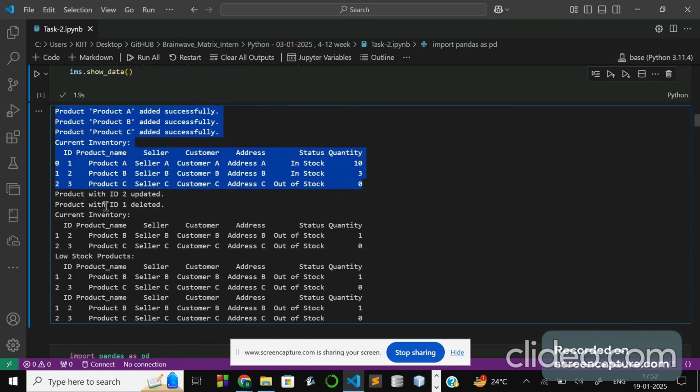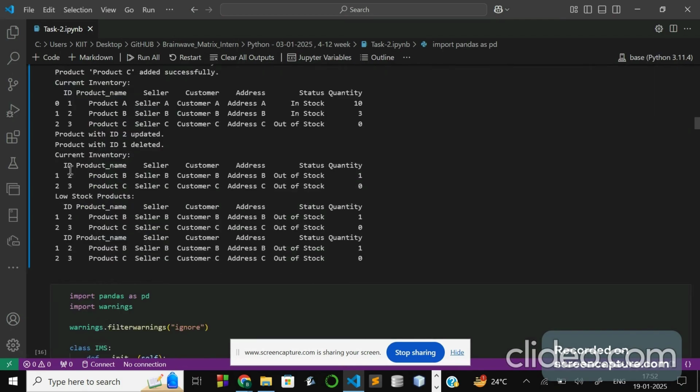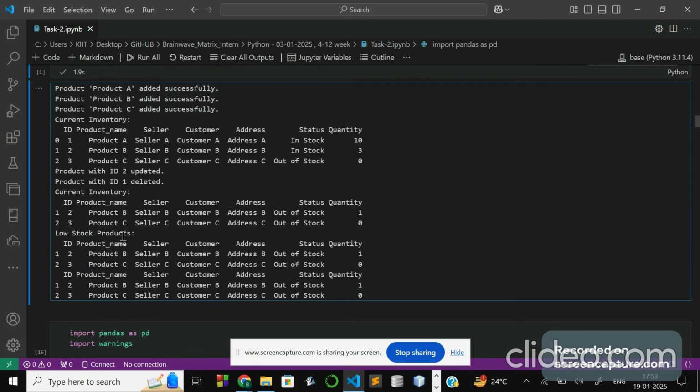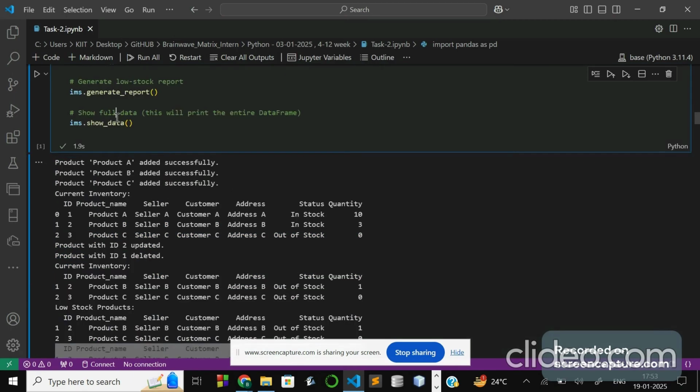And the product ID was updated. Product ID 1 was deleted as per this. Edited for the second, deleted 1. Now if I check the current inventory, earlier it was 3, now it is 1. So what are the low stock products? If I generate a report, those are both, the reason being that the quantity is less than 5. In the same way, this is also the show data method. It will print all the data.